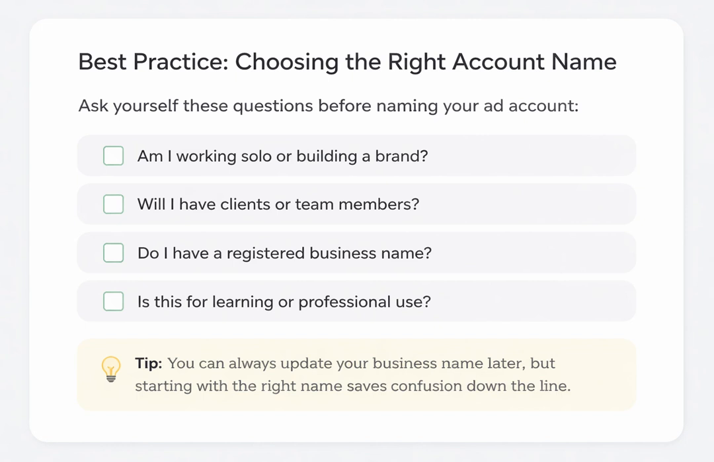And here's a reassuring tip. You can update your business name later if needed, but starting with the right name from the beginning saves a lot of confusion and rebranding effort down the road.